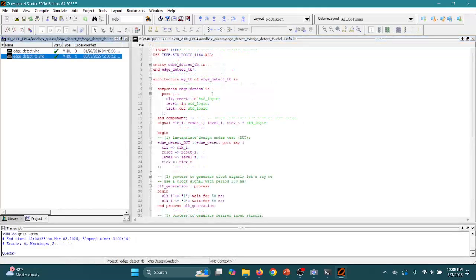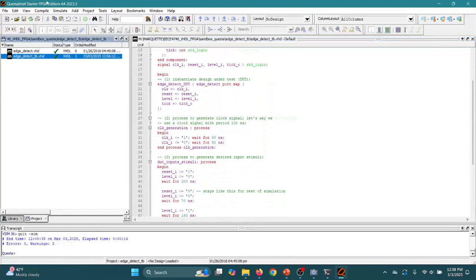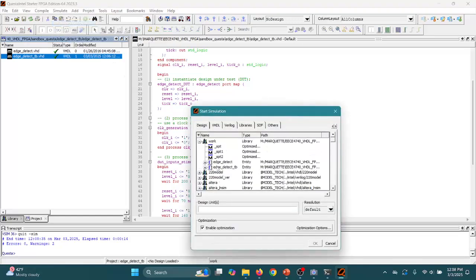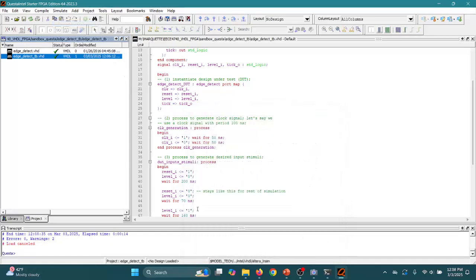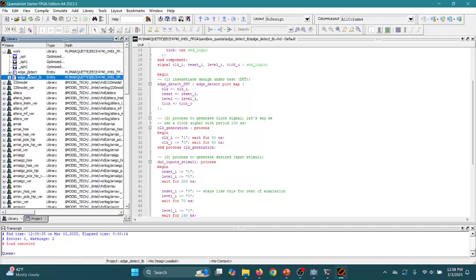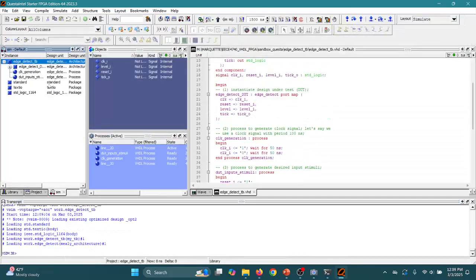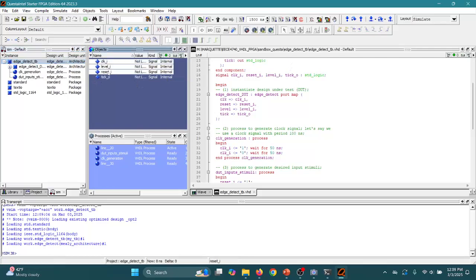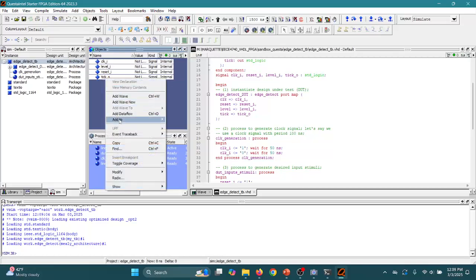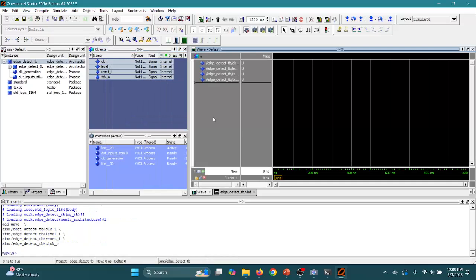After the project compiles successfully, we should start the simulation by saying start simulation and selecting that edge detect test bench, or you could switch here from project to library and select this edge detect test bench and say simulate. And then that opens up this simulation dialog window. It shows the signals that we want to add to our waveform viewer to see after we run the simulation.